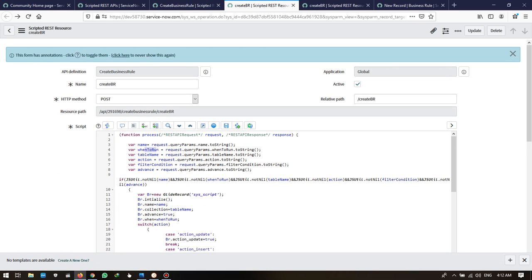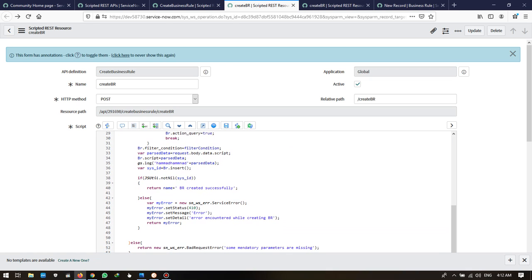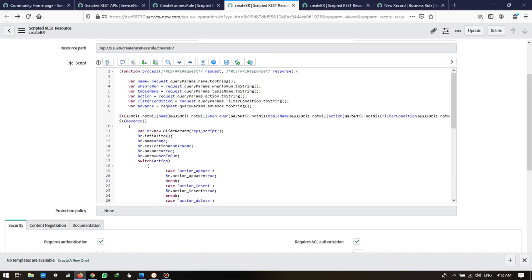Now we are saving them in these variables, and then we need to check. This is just a syntax to check if that value is not null. If it's null, then we will ask the user to provide all the parameters. So we'll send the response back to the user that some parameters are missing. We are just making sure all the parameters are coming in.